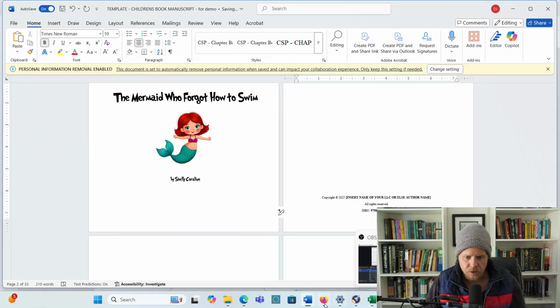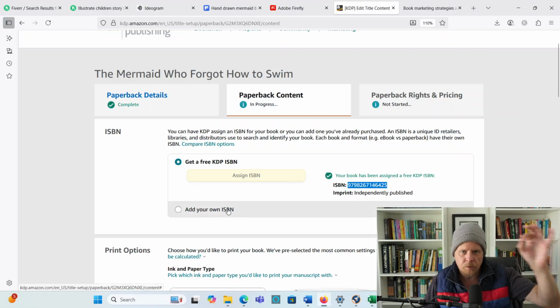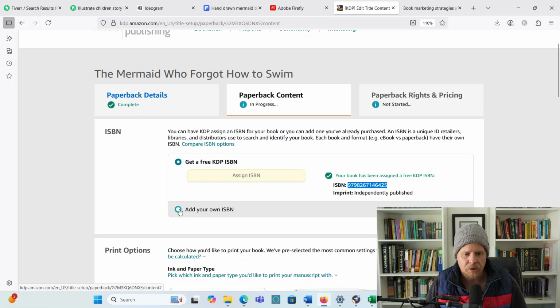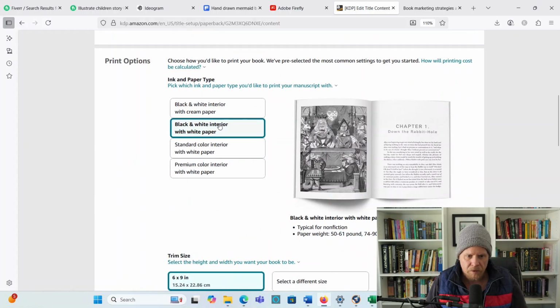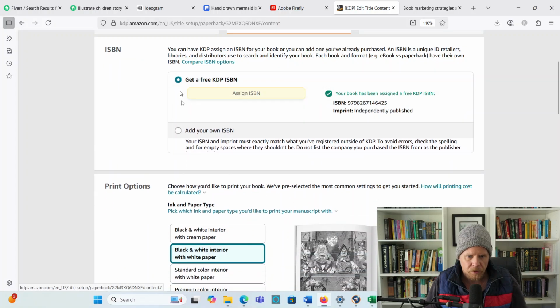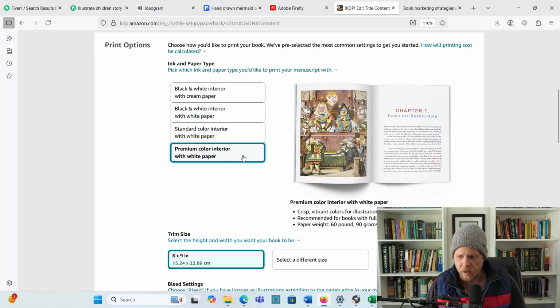Right, super simple, guys. And then now, if you want to be able to distribute your book to places besides Amazon, then you're going to have to add your own ISBN number. You can Google how to purchase those on your own, okay? But once you have that, you are then going to choose premium color interior with white paper. Okay, guys, this is going to give you the highest quality print for your children's book.